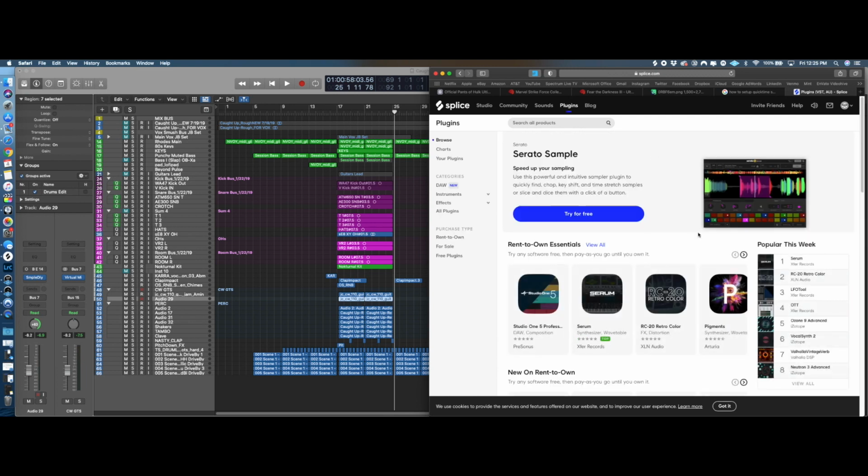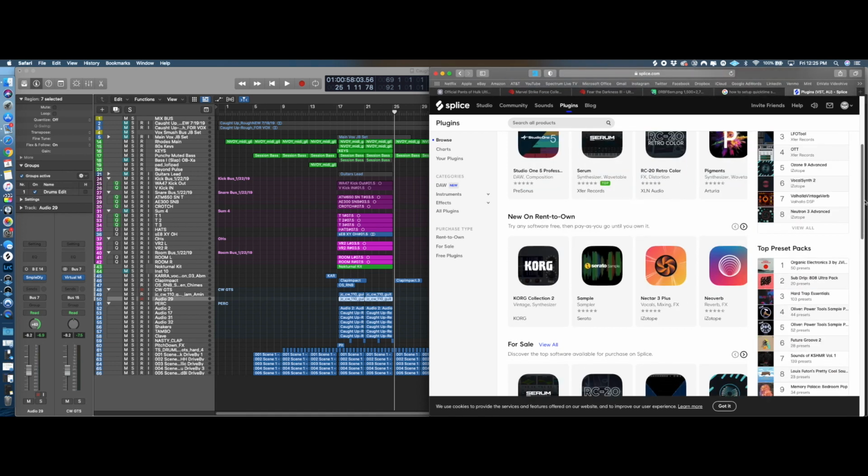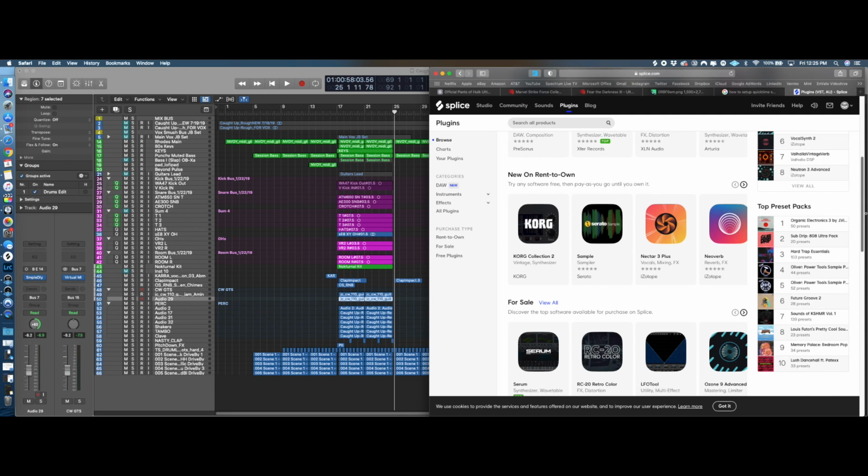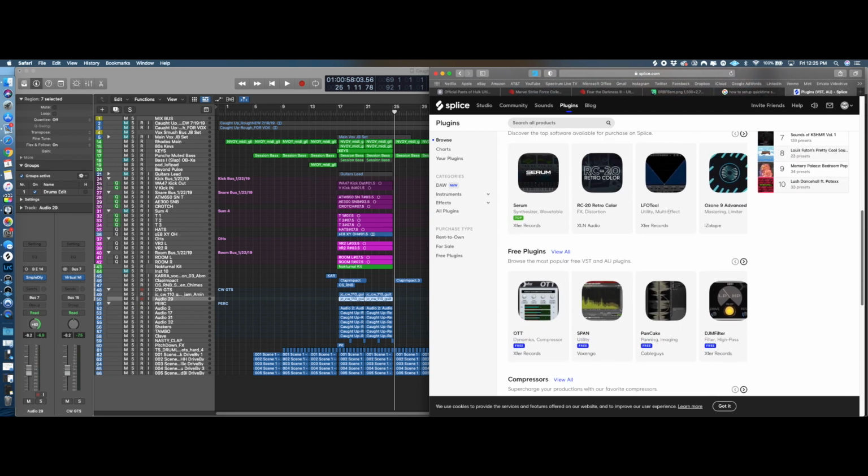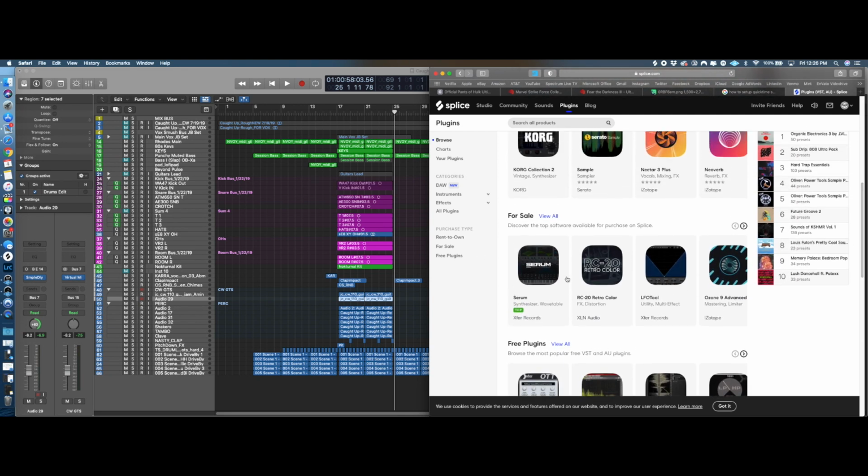And then from there, I also wanted to show you one other section. They have plugins, so you've got rent-to-own, DAWs, effect plugins, soft synths, instrument libraries. I mean, all kinds of stuff. Serum is an industry standard soft synth, and I use that on almost everything. And I got it through Splice. It was a rent-to-own kind of deal.